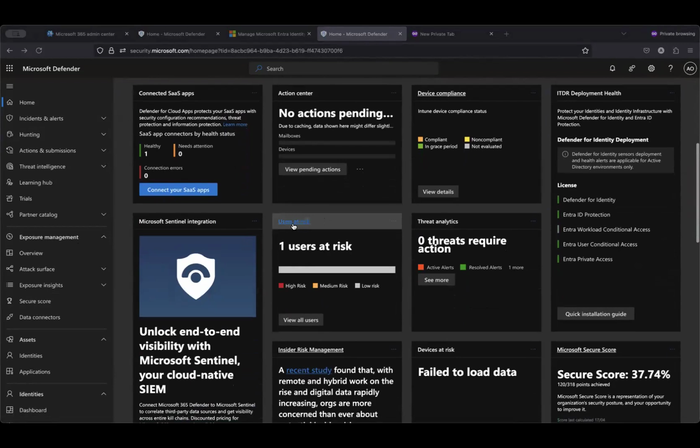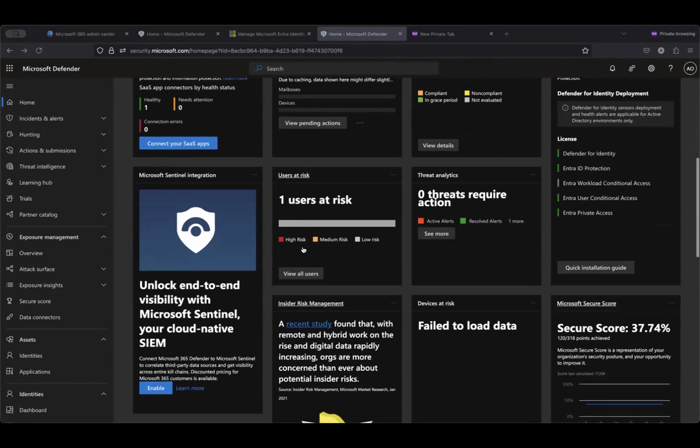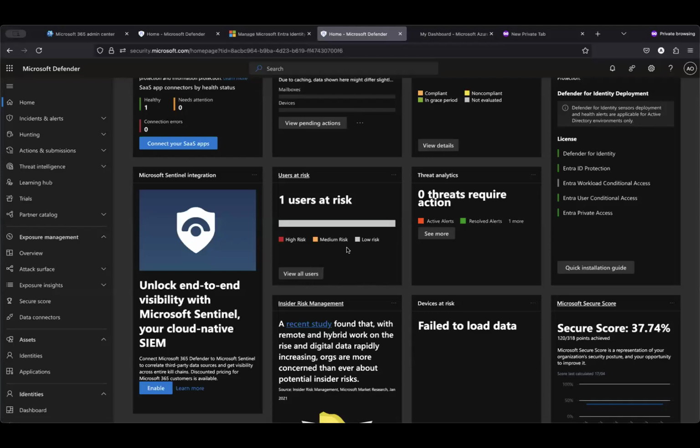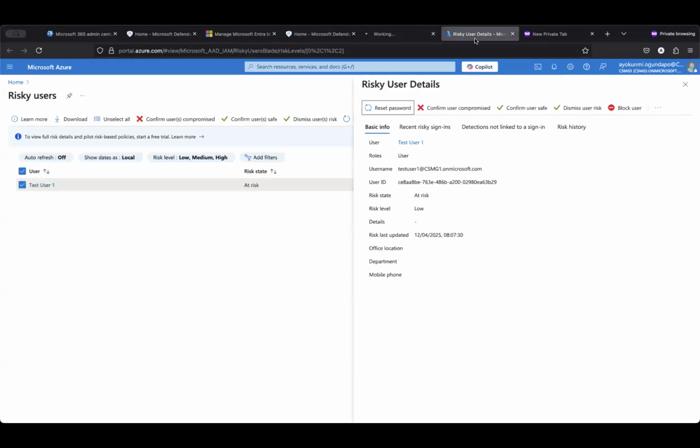And currently, if you look at my screen, you probably see one user at risk. If you click on the user that is at risk, you see that it changes, taking me away from the Defender portal and into Microsoft Entra. And you could see the user that is at risk, test user one.